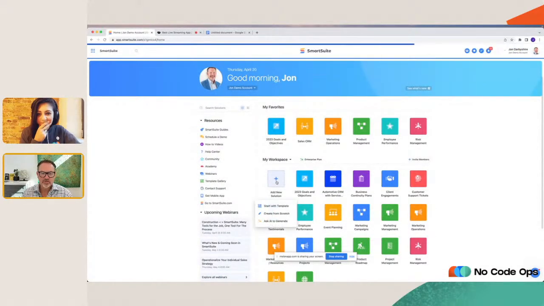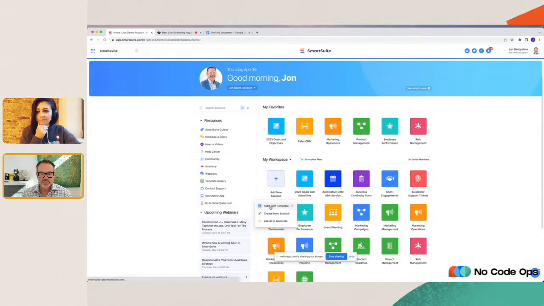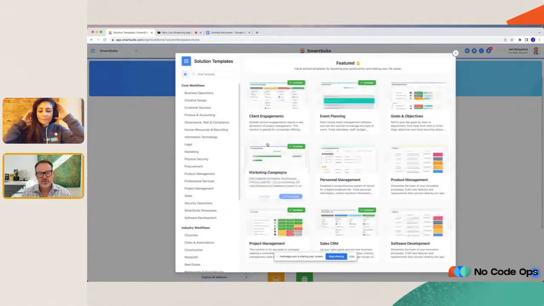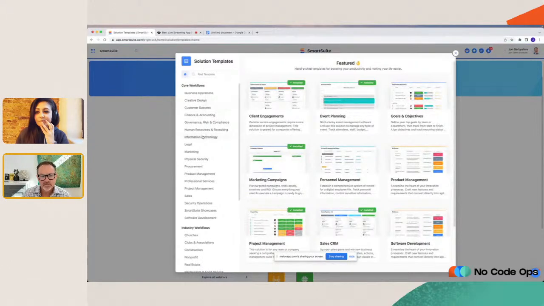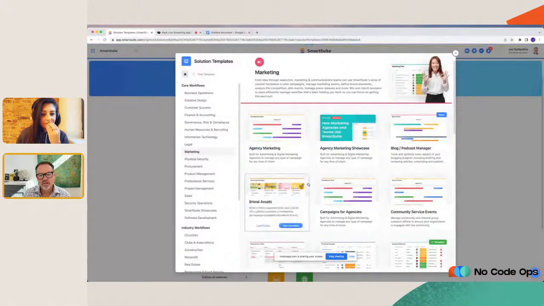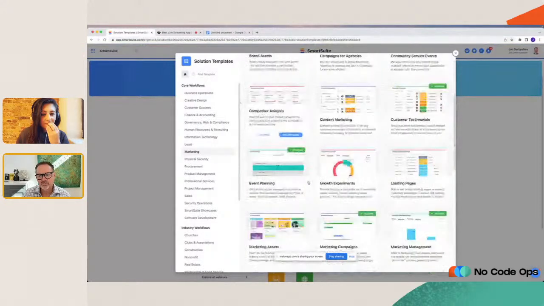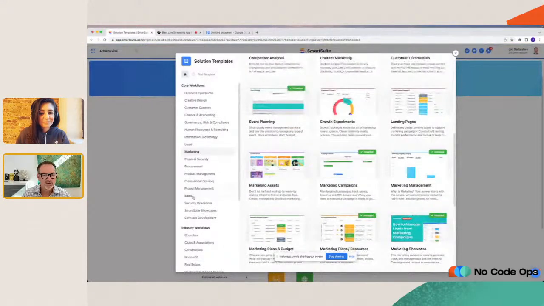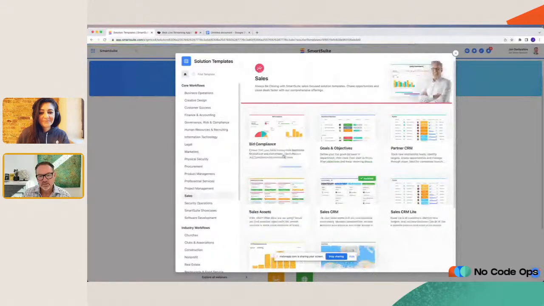When you want to add a new workflow in SmartSuite, you can come here and say, start with a template. We have 200 out-of-the-box templates across about 35 different categories of workflows. So if you're a marketing person, here are the types of marketing templates that we have available. Maybe you're a salesperson. To use these templates, you just click use template, and in 3 seconds we load it into your workspace with sample data for you to give it a try.